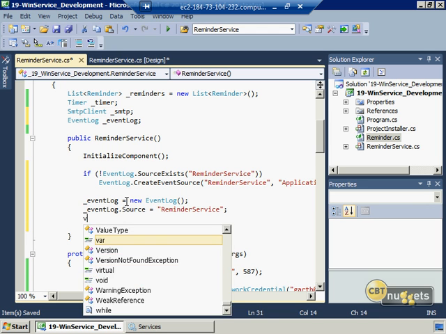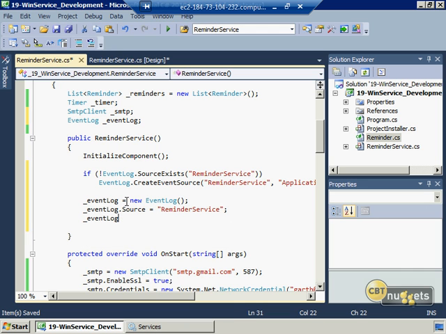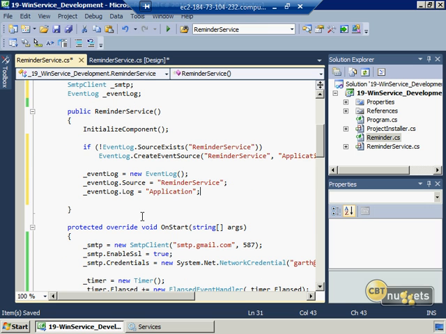And now we just need to do the same thing here: _eventLog.Log equals Application. Essentially we're just tying the event log that we're going to be working with in our service to the one that we just created up here. So this is going to create it if it doesn't exist. That way, if the service starts and stops all over the place, when the constructor gets fired off here, it's not going to keep creating these ReminderService event sources inside of the application log. So that'll basically configure it.